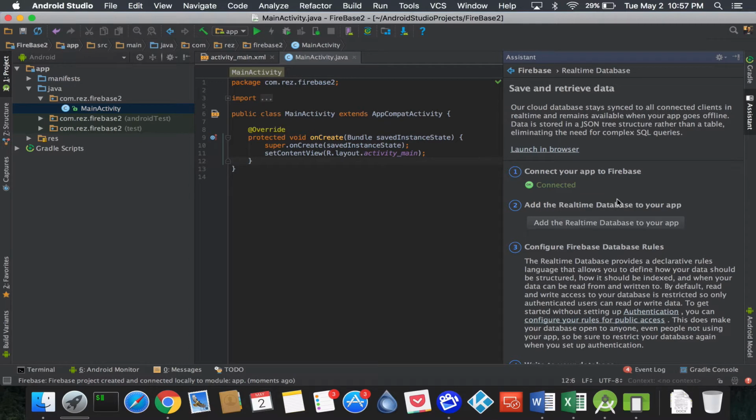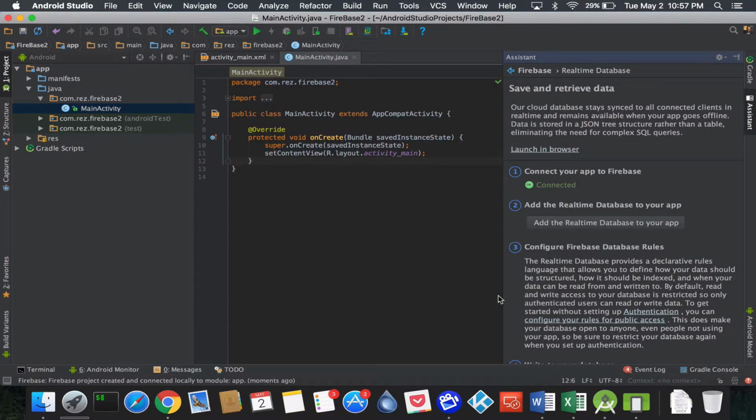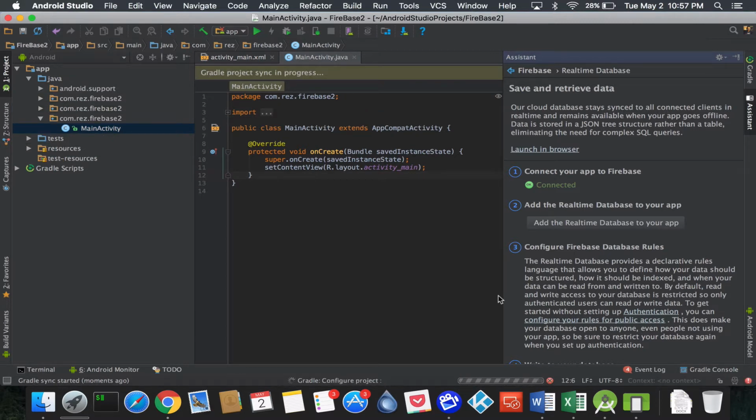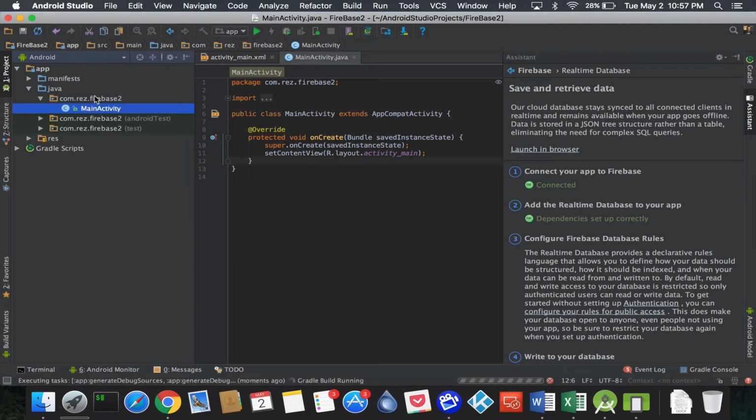Let's go to the second part. Add the real-time database to your app. So let's click that again. Now it's going to modify your application to be able to run anything that's related to Firebase. You could see here it's modifying your Gradle, right? So we're going to say accept changes, do it for me, I'm a lazy guy, or whatever excuse you could come up with. That's interesting, that shows me so many. Anyway, there we go, back to normal.